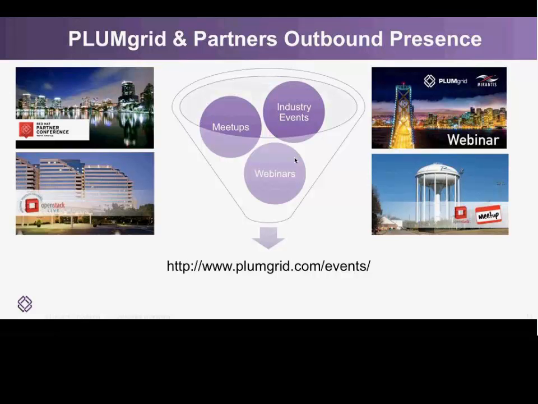If you haven't seen a demo of PLUMgrid Toolbox, that's a great way for you to also get a feel for what becomes available with Toolbox.